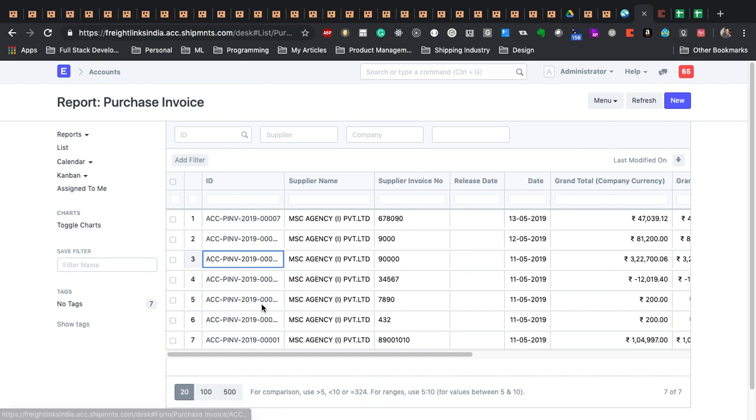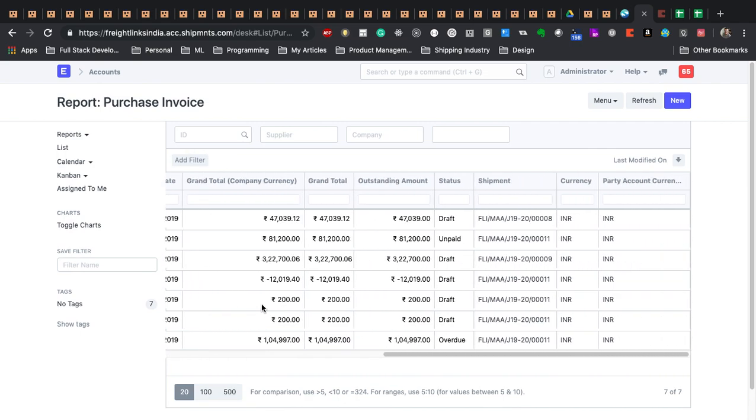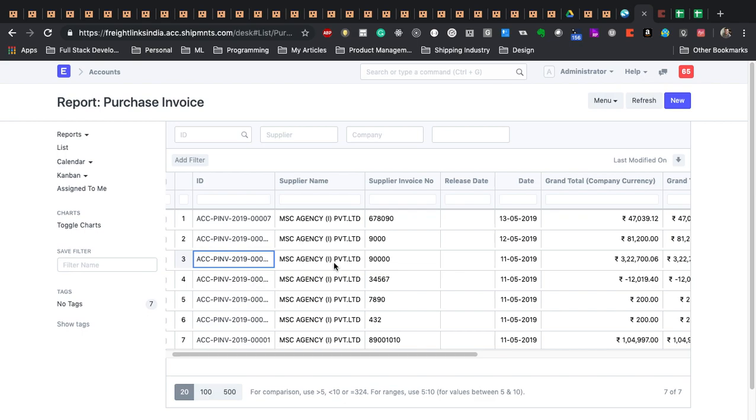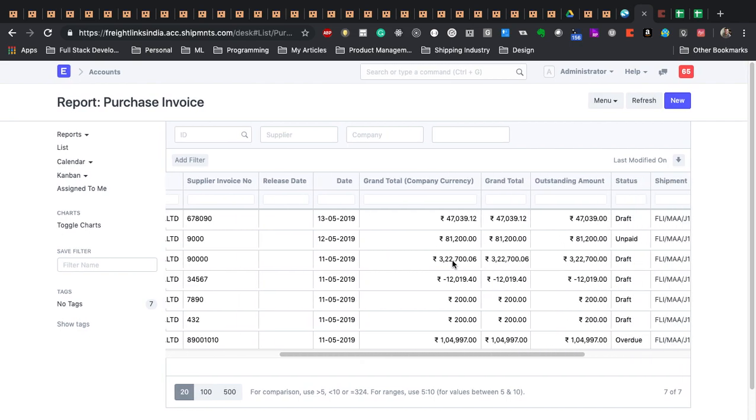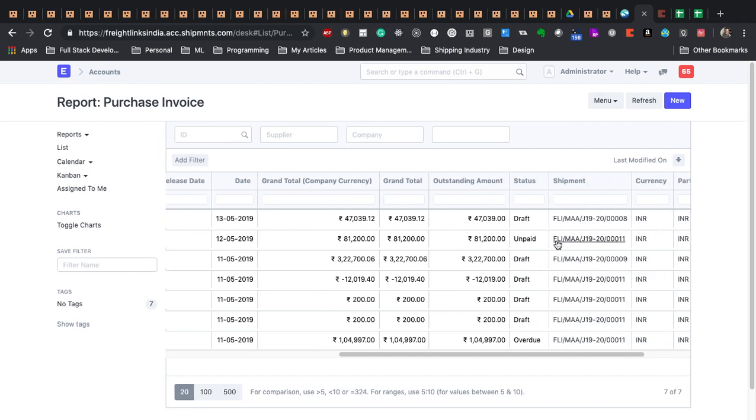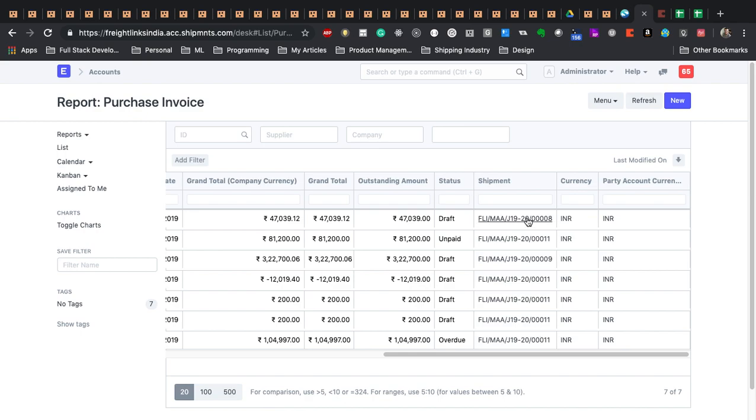So you can navigate inside the supplier invoice via this report. It will show you the voucher number of the system, which is just for your internal reference. This will be your supplier invoice number, name of the supplier, the grand total amount, outstanding amount, and the status, and for which shipment it has been recorded. These are the job numbers.